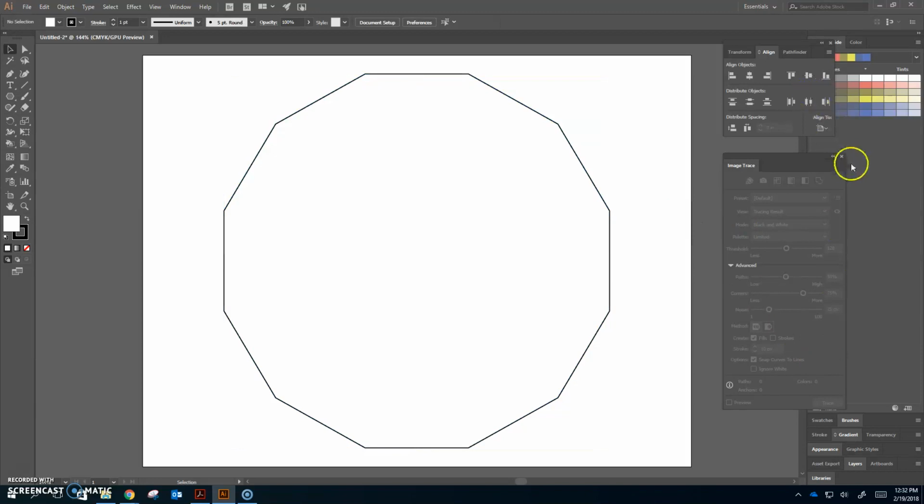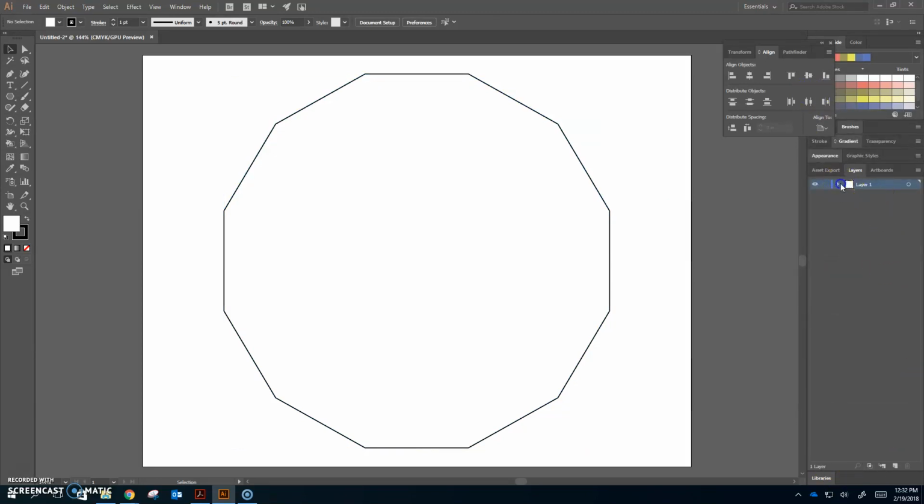Okay, and I'm going to open my Layers panel so that I can see where everything is here. Okay, now if your polygon happens to not have a flat edge at the top, go ahead and rotate it a little bit so that you do have that flat edge at the top.